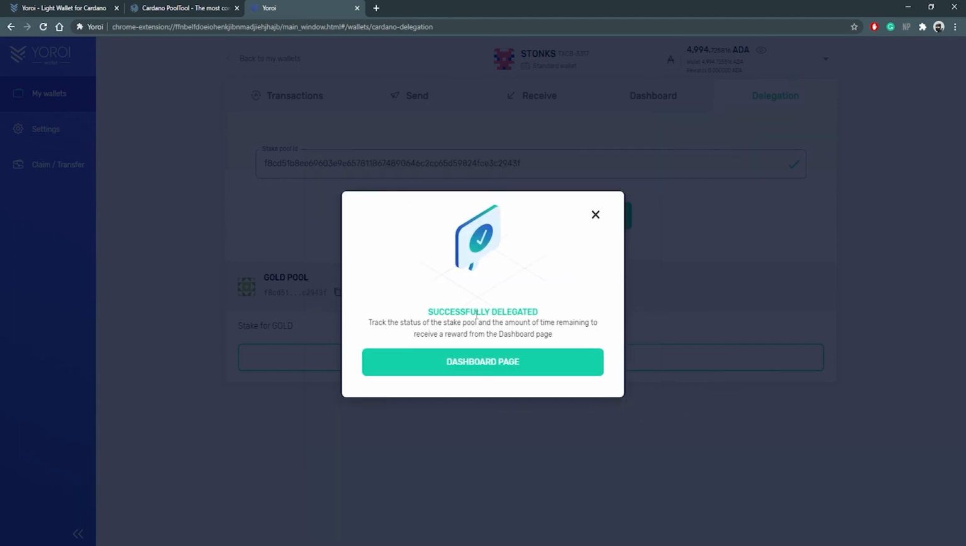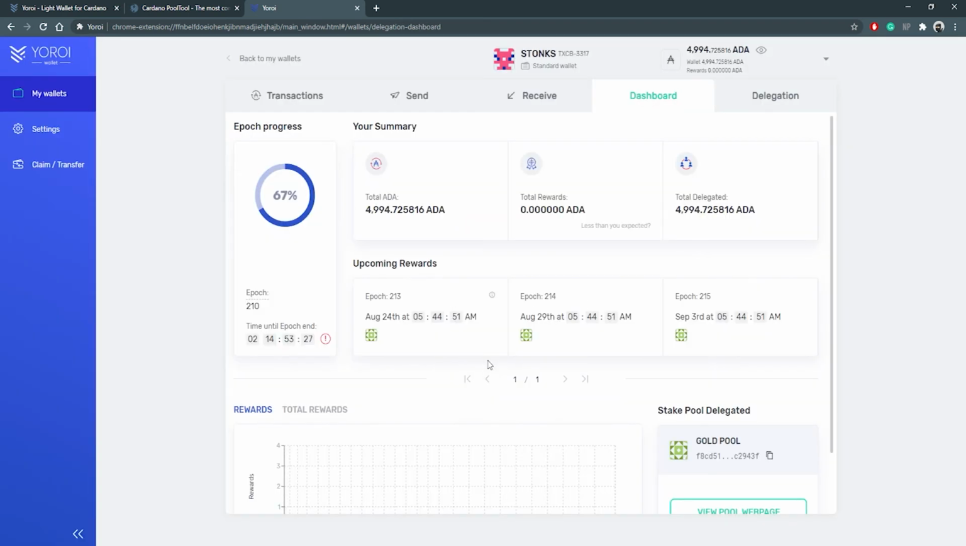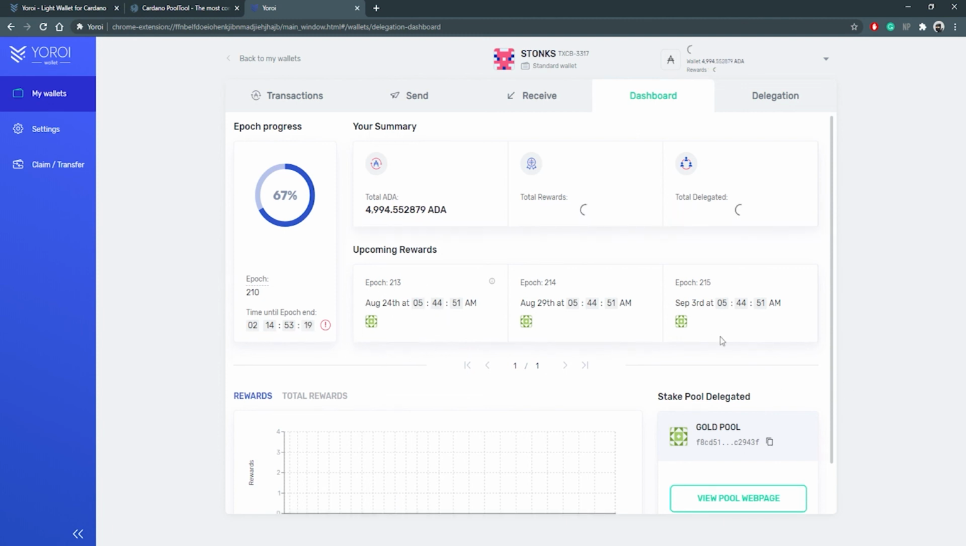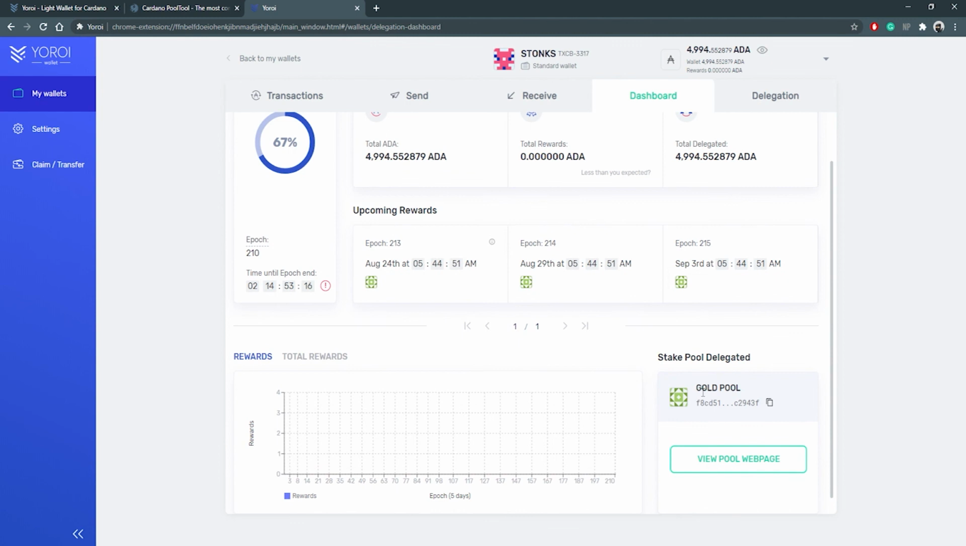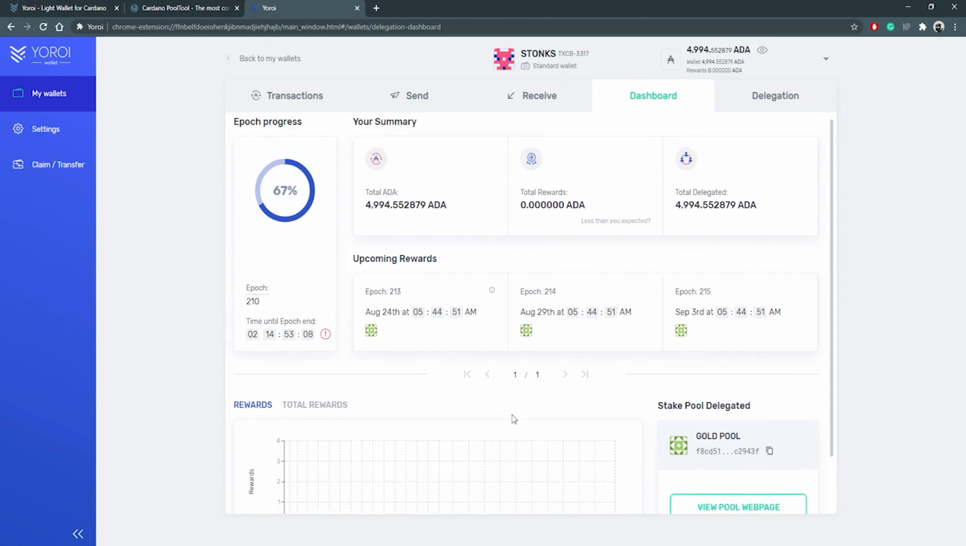After it's done, you'll be shown this screen. It shows successfully delegated, track the status. So you can view your rewards, or your summary, time to the next epoch, and stuff like that. And most importantly, you should see GoPool over here, and this will be the reward you'll be getting at the end of each epoch.